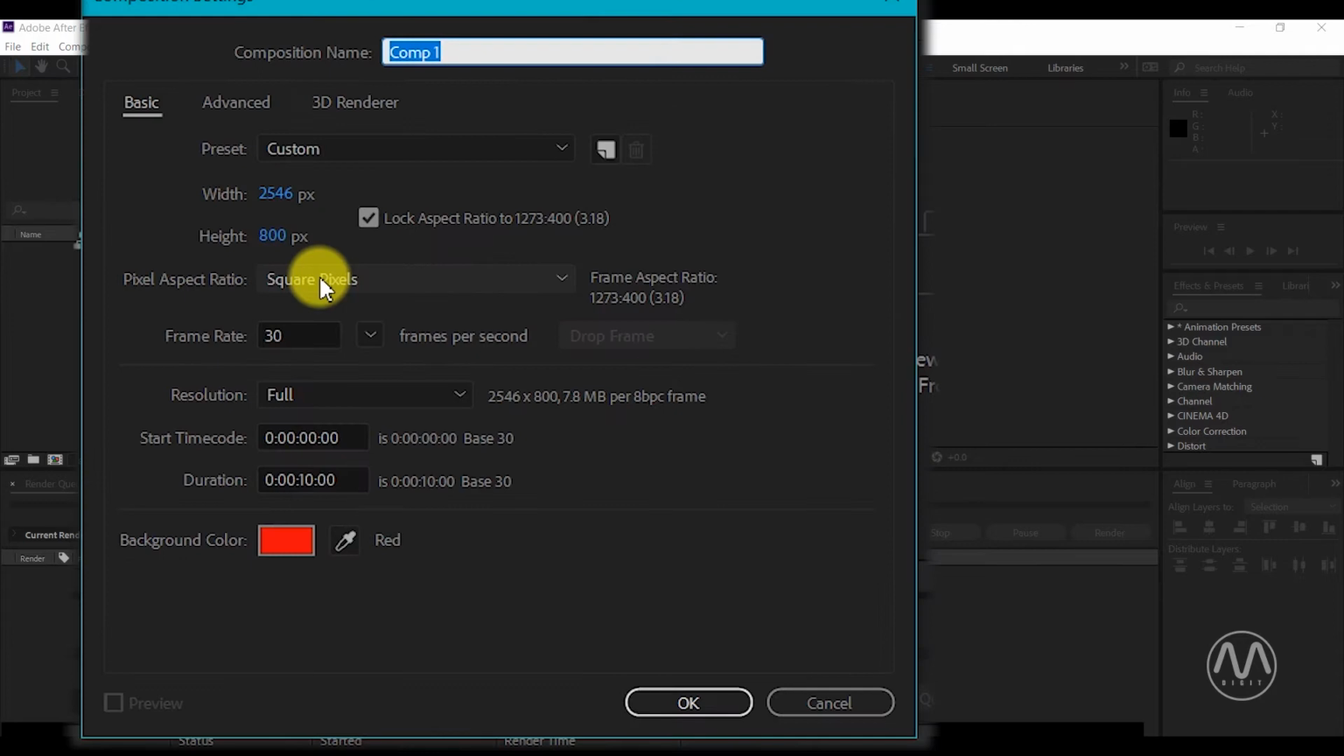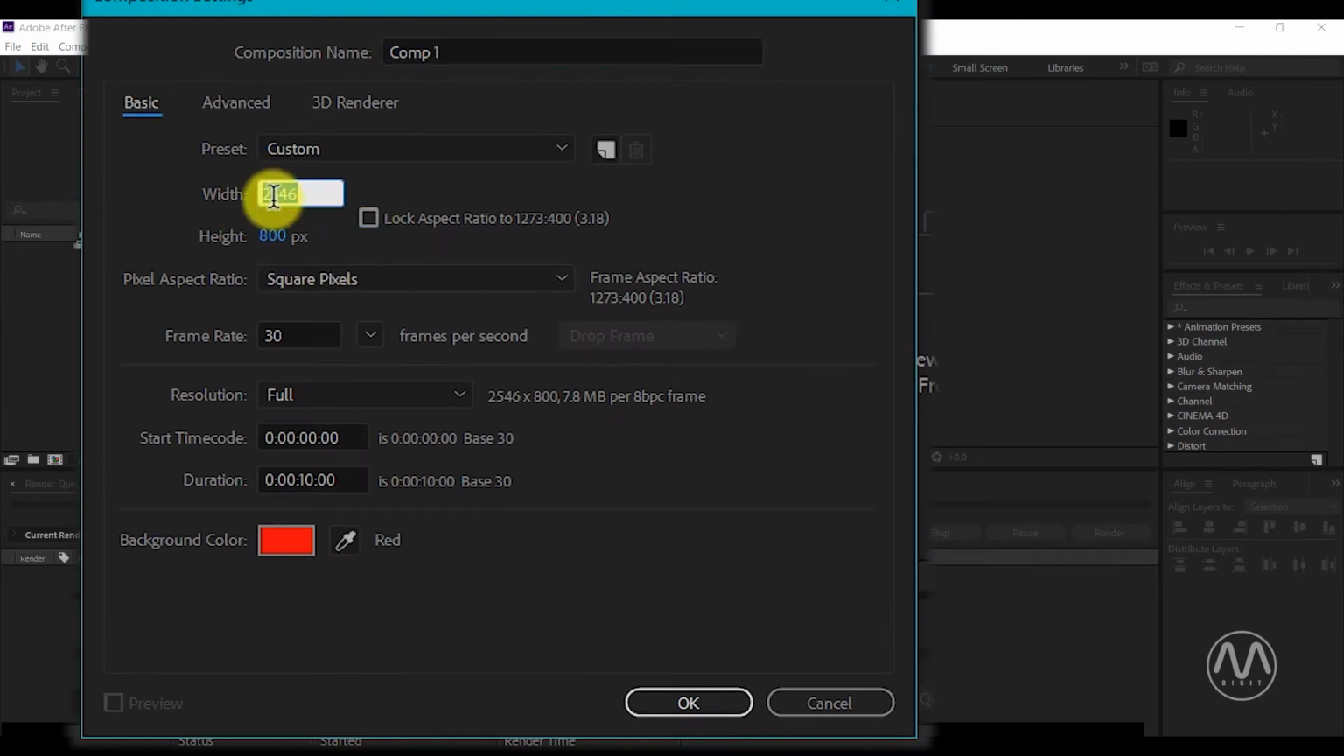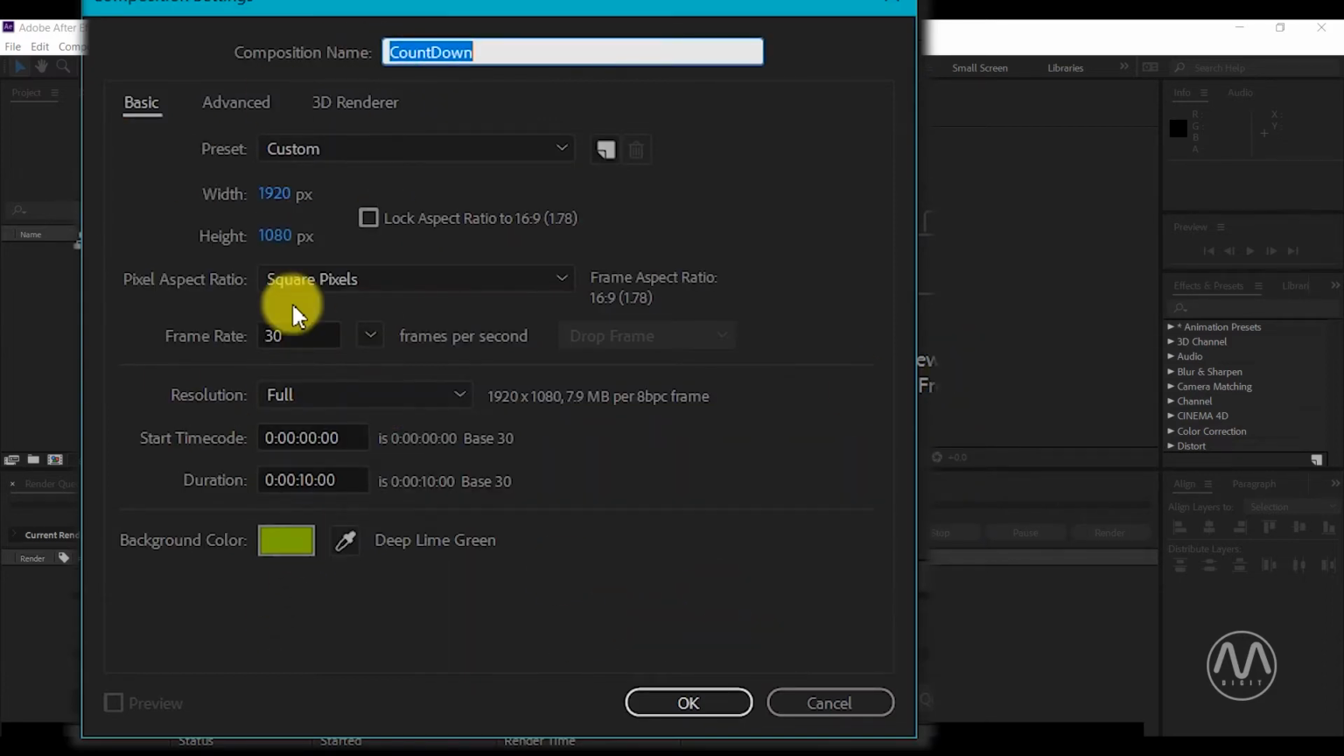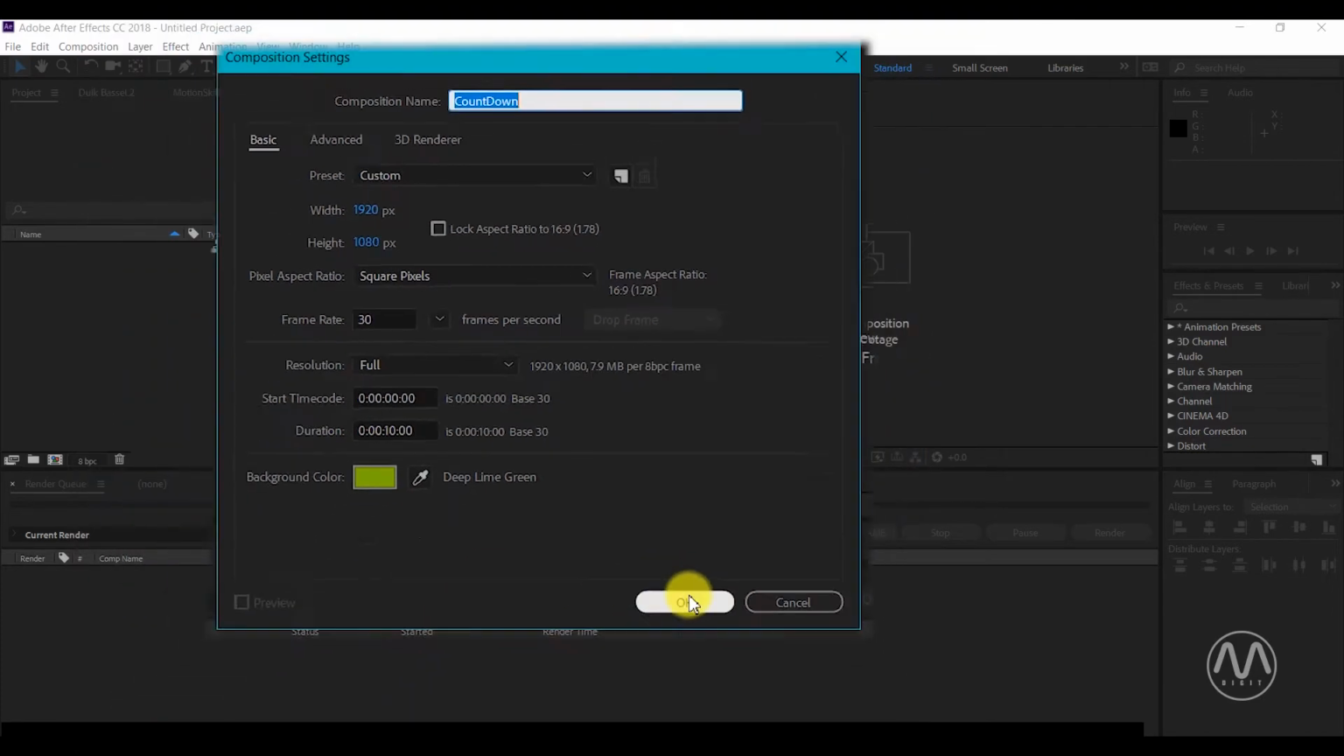Create a new composition. Set the resolution to 1920 pixel by 1080 pixel. Set duration to 10 seconds and set your composition background color. This will not show on the final render. Name your composition and hit OK.